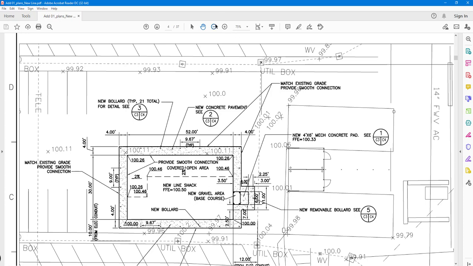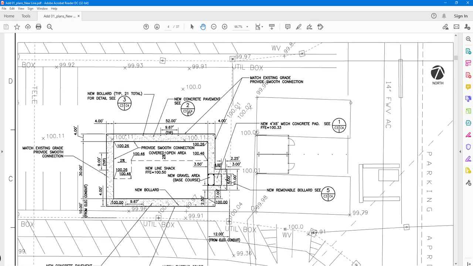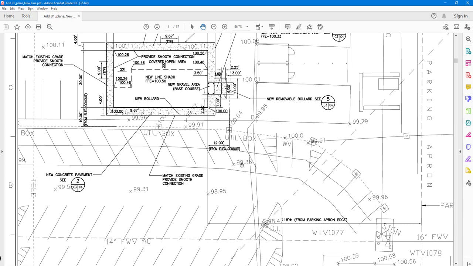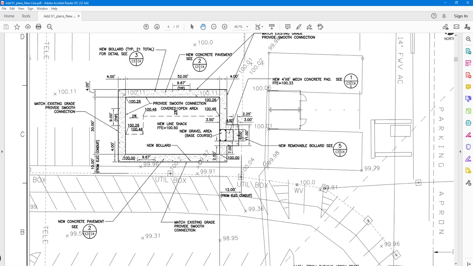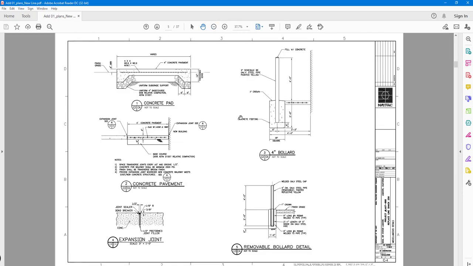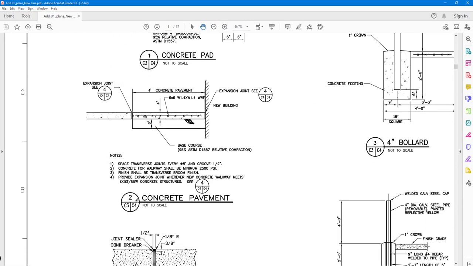So let's go ahead and go to their respective details that are provided in each callout. Looks like our sidewalk section will be found on sheet C4, and it'll be detail 2. So if we go to C4 and look at detail 2 right here, it gives us our sidewalk. It looks like our sidewalk would be 4-inch concrete over a 6-inch base. So I'm gonna go ahead and write that down. 4-inch concrete over 6-inch base.